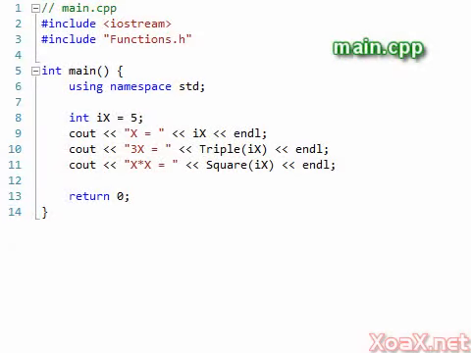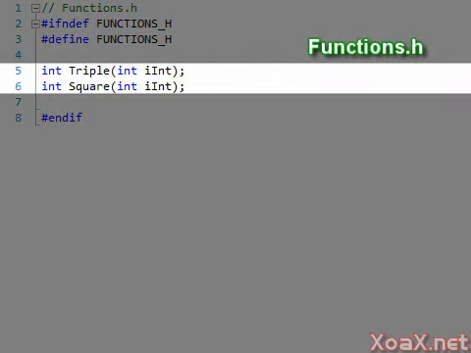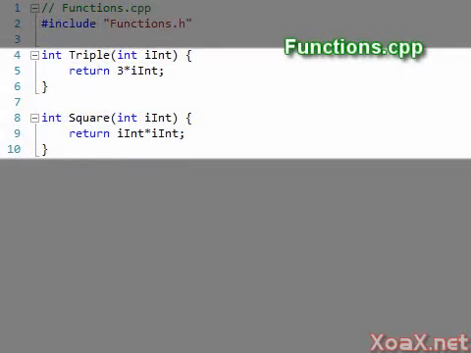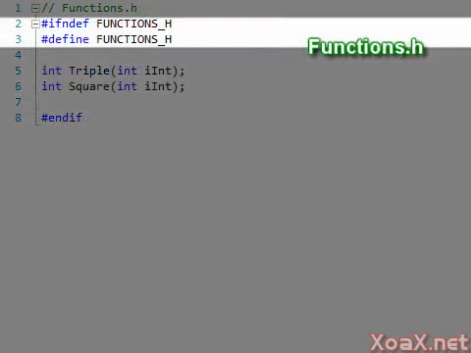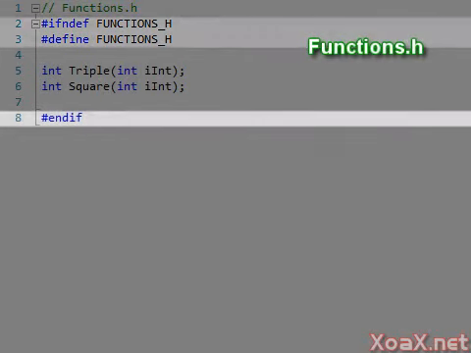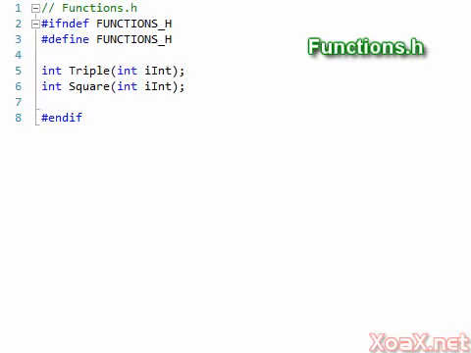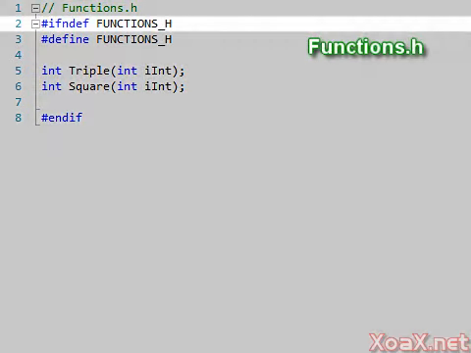With the files added to the project, we put the declarations into the header file and put the definitions into the source file. In the header file, we have added what is called a macro guard to guard against multiple inclusions. We will explain how this works elsewhere. For now, we will just explain what needs to be done.